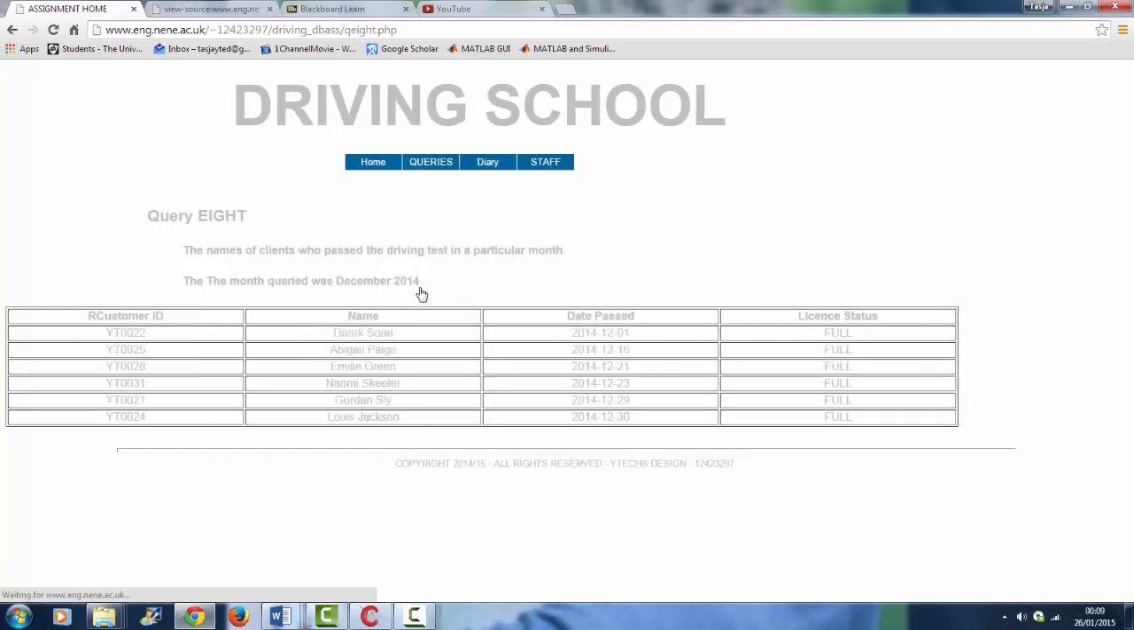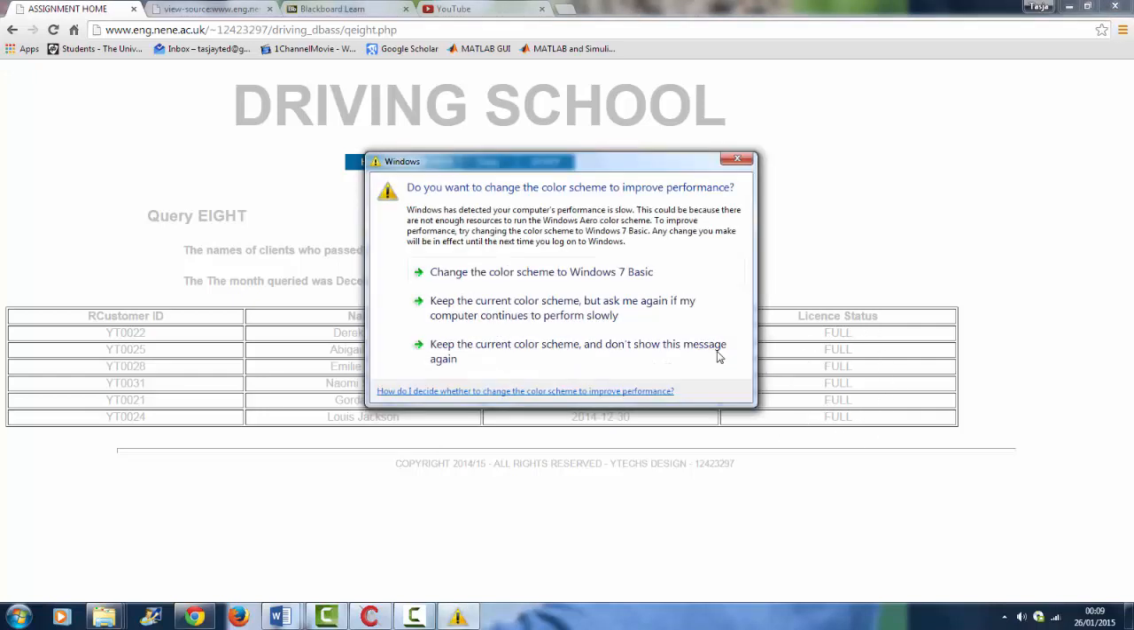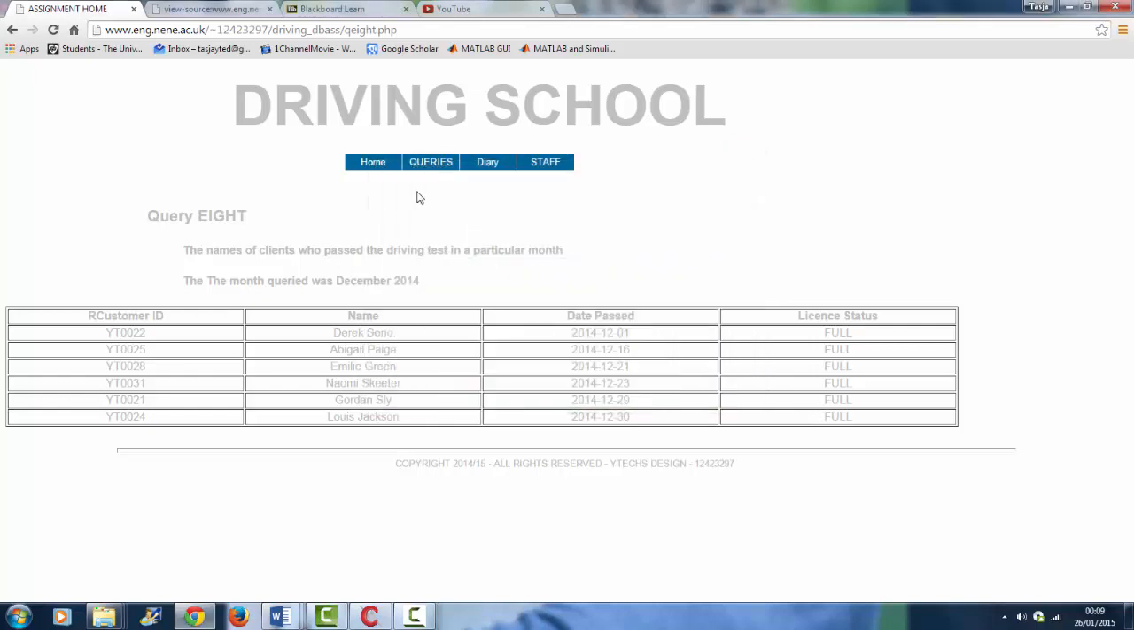Okay, query number 8. Query number 8 shows us the clients who have passed the test in a particular month. I used December 2014 as obviously that's how I set up my arbitrary data. So what you can see here is the actual customer's ID number, their name, the date that they passed, and the current status of their license. I do apologise about this, I'm not really sure why that keeps coming up, but we'll just get rid of it, it's not a problem.